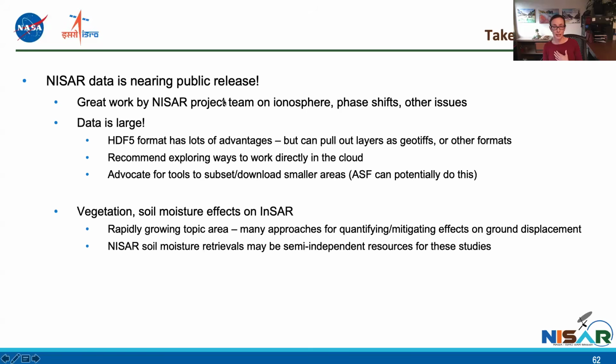The NISAR project team has been working absolutely in overtime to try to figure out how to deal with the ionosphere. All of the beautiful northern light photos you people are seeing are terrible for us, right? We're in a very active part of the sunspot cycle right now, and that is making the ionosphere worse for NISAR than it normally would be. The data is really large, and so I recommend for all of you that you start looking at ways to work in the cloud if you can, or to use some of these tools that groups like the Alaska Satellite Facility are hopefully going to be able to make available to the public to subset the data so you don't have to completely blow up your home machine to work with the data.